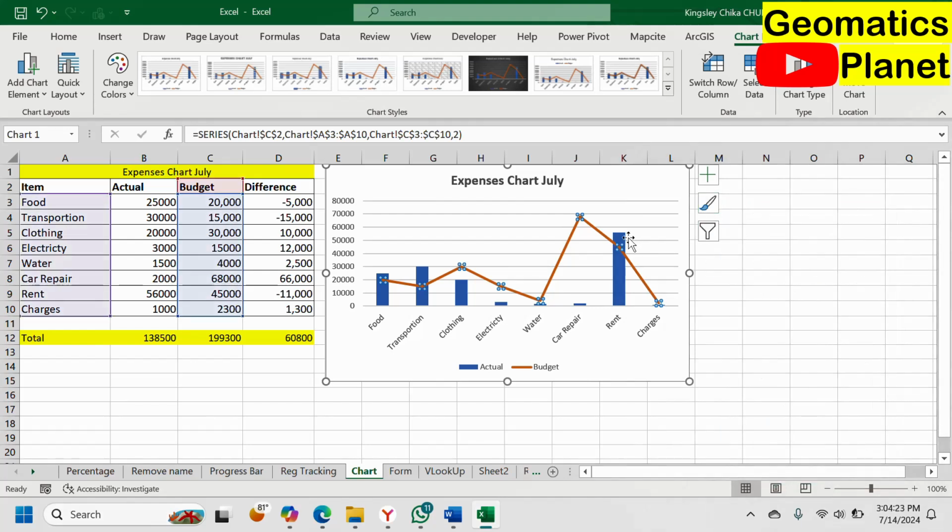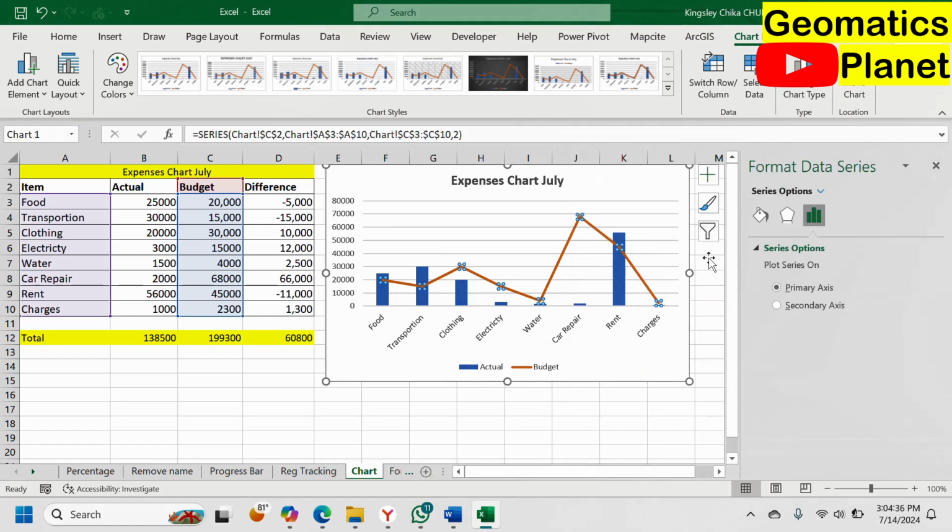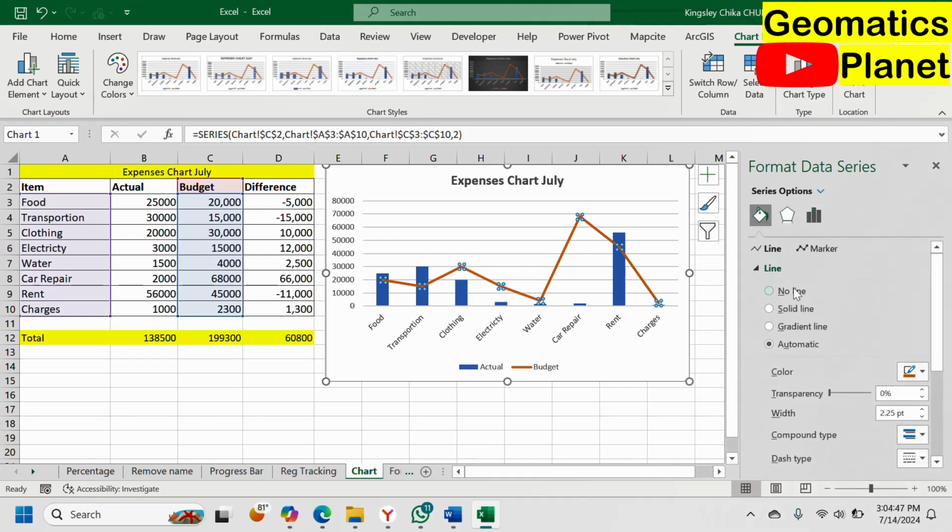But what I want you to do is right click on the line, and then you're going to have something that looks like options. In the options, click on format data series. When you click on format data series, you're going to have something come up like this, which is format data series. In format data series, click on the field here.